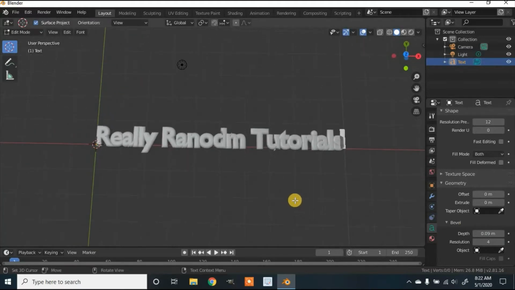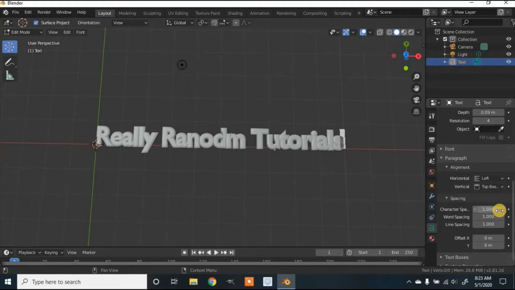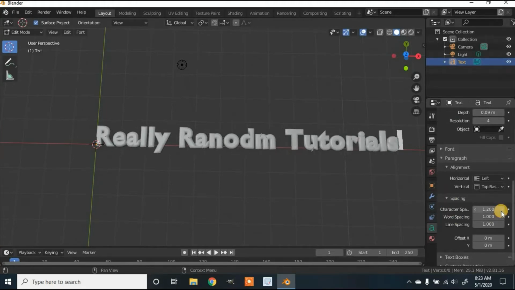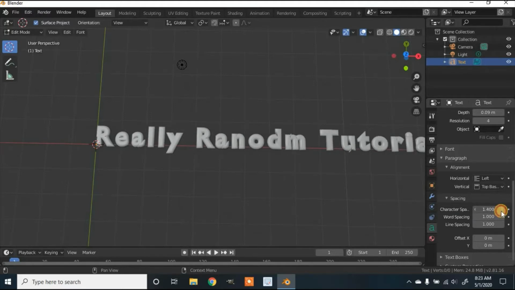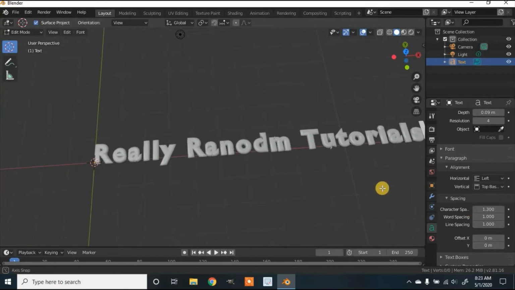So you don't want your letters to be bumping into each other. But if you want to have a bigger bevel, then you have to increase the character spacing down here underneath spacing. And the more you increase this, the farther away each letter is going to be from each other. I think this will be good for now.